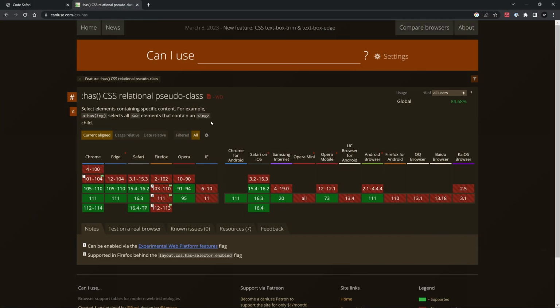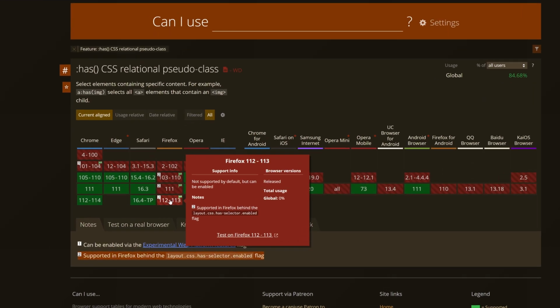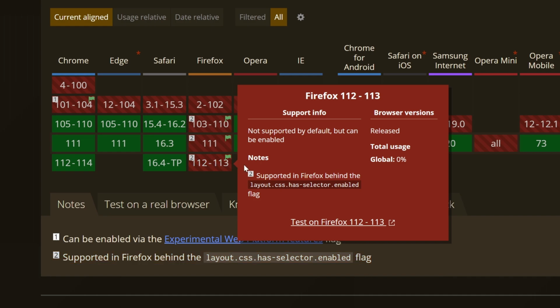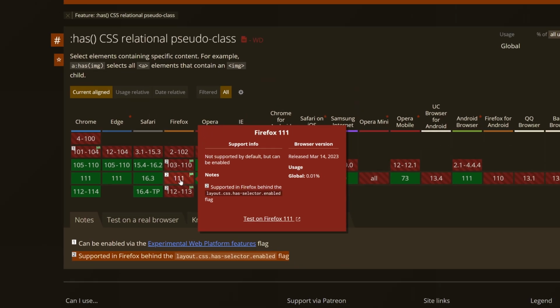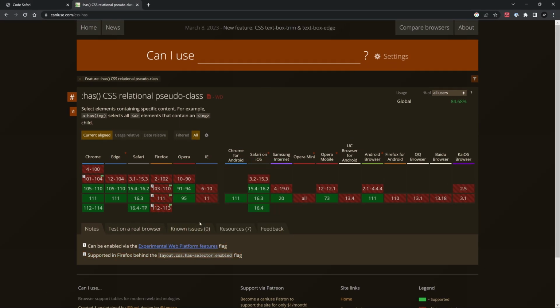Now, before we move any further, let's talk browser support. Overall, browser support is excellent. Pretty much all the major browsers support the has relational pseudo-class, except Firefox, unfortunately. You can enable it with a flag. It's this flag right here, layout.css.has-selector.enabled, right? But it's not supported by default. The other ones, Chrome, Edge, Safari, Opera, all support it. IE, of course, this is an old browser, so we don't even consider this.